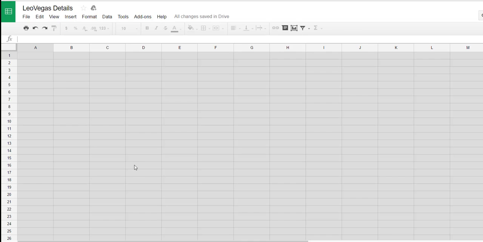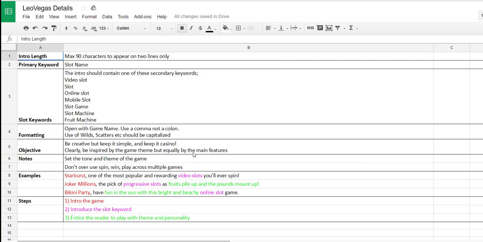All right, the next section is the intro. This is going to be a max of 90 characters. You're probably talking about one sentence. It's going to begin with the slot name. Then you also want to have other keywords in it. So video slot, online slot, mobile slot, slot game, slot machine, fruit machine.